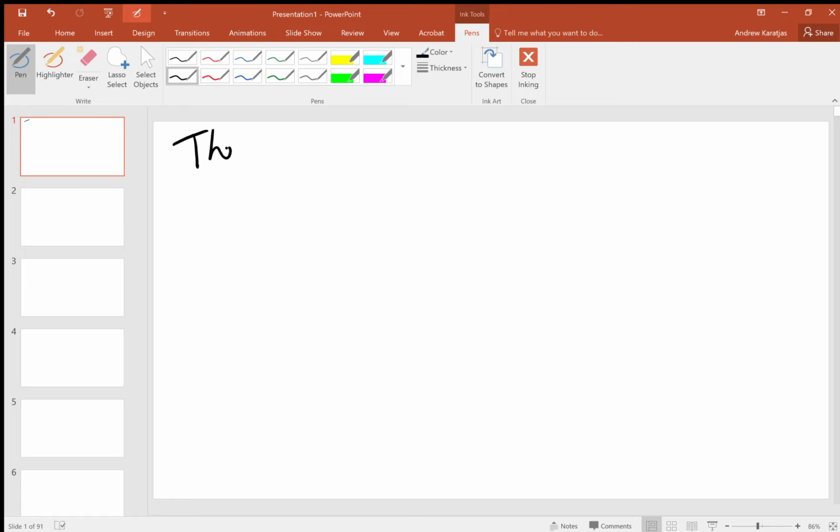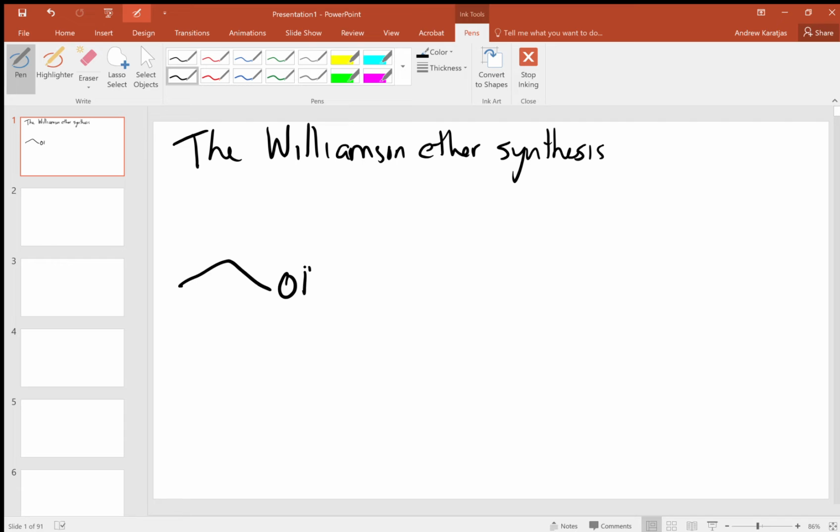Now here we look at the Williamson ether synthesis. The Williamson ether synthesis, based on its name, is a way to make ethers. Originally discovered or credited to Alexander Williamson all the way back in 1850. And so this is a reaction that takes an alcohol and an alkyl halide, and then under strongly basic conditions allows us to form an ether.